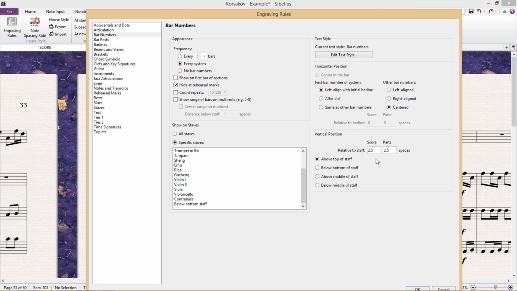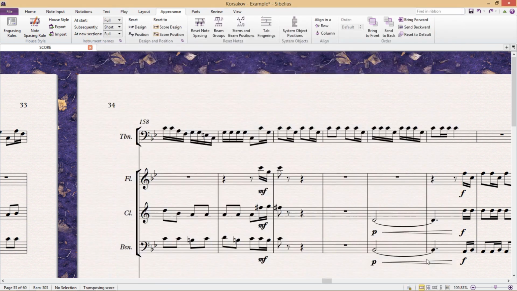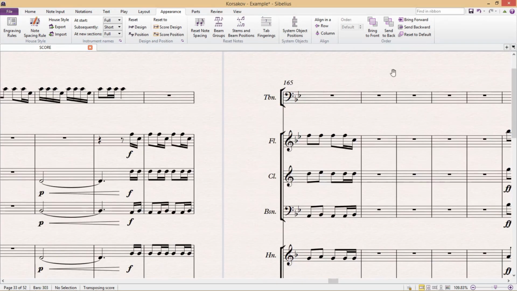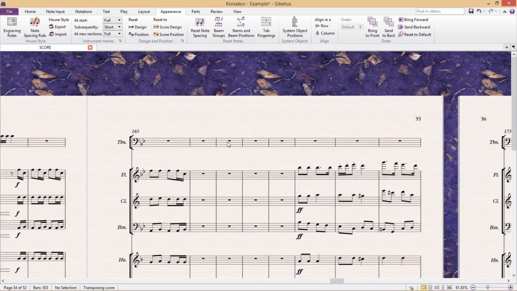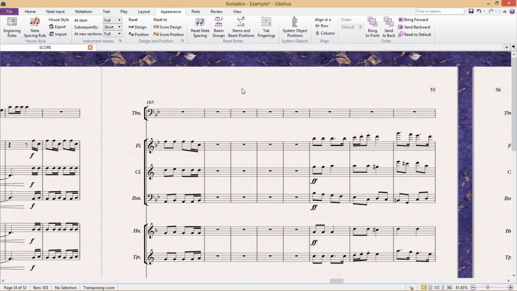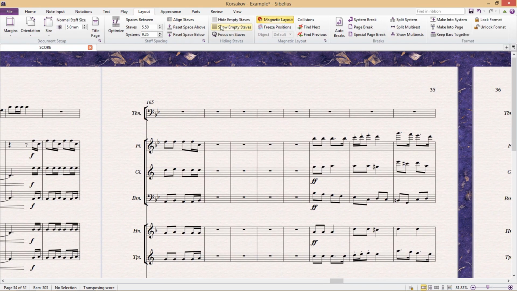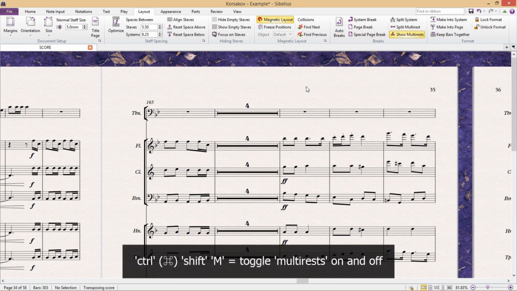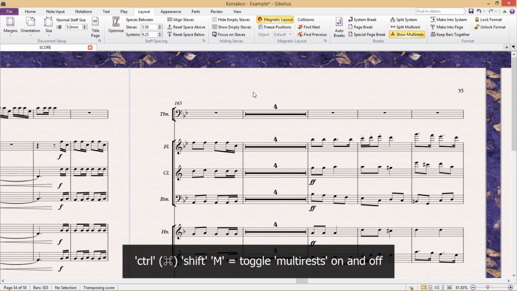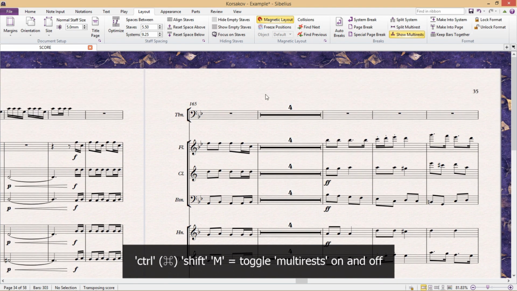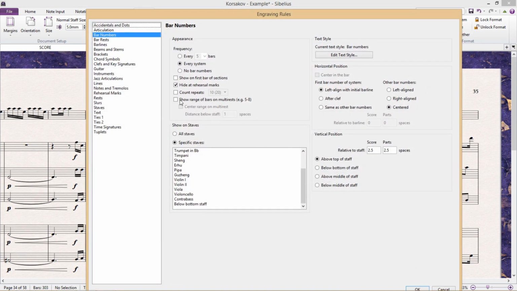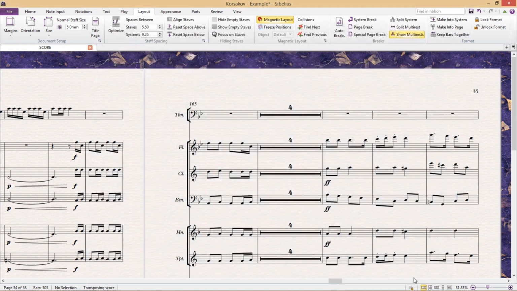But to do this, obviously, I'm first going to have to turn on multirests. When I go back to my score, I can turn multirests on and off in the Layout tab in the Breaks section, or just use the hotkey Ctrl+Shift+M. And now with my multirests on, you can currently see that my multirests have no bar numbers listed. But if I go back to Engraving Rules, I can turn this on.